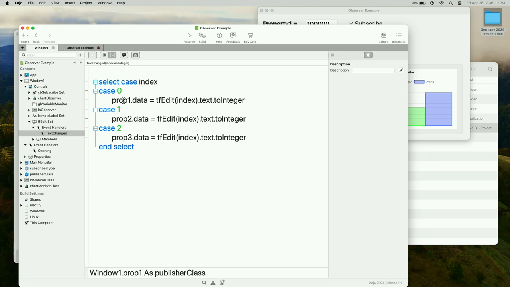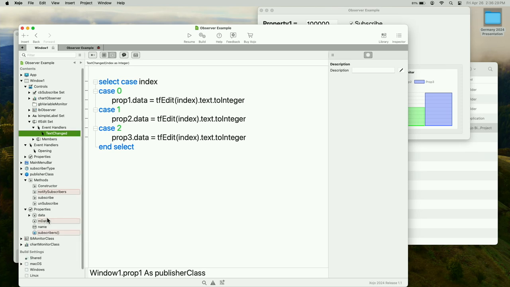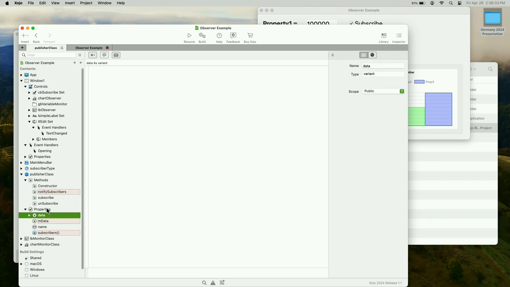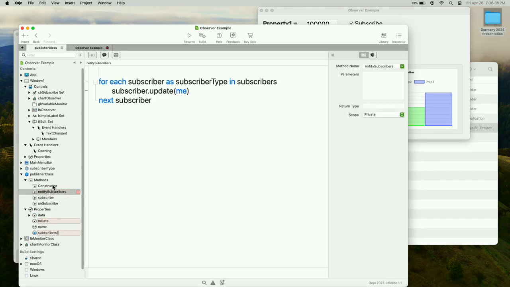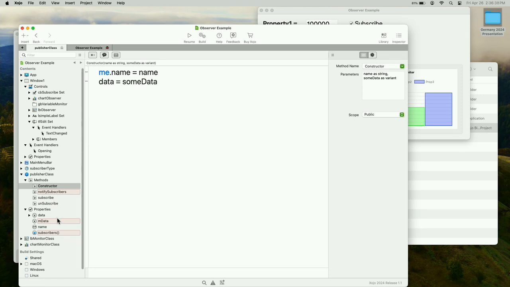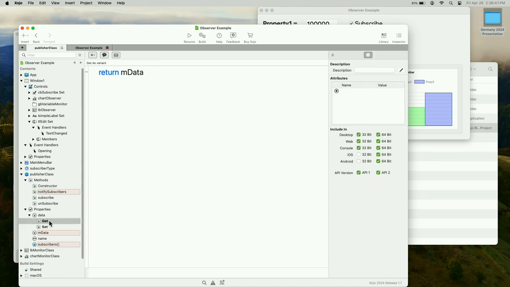If you see at the bottom there, it says publisher class. That's what property one and property two are, publisher class objects. Since we subscribe to those, once those change, because they're set up that way, if we go down to publisher class, we have several methods and our properties. Data is a variant. There's the constructor that sets it up. Ah, here's what I'm looking for, property is data. Get stores it internally as mdata, and we just return mdata. If you want to set it, it's just mdata equals whatever value has been set.